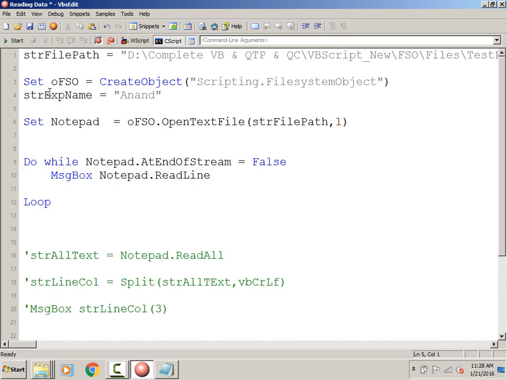Assume that there are 20 names. If the 10th name is my expected name, then display it as name found. Do I need to continue to the 11th line now? I don't need to continue, because in between I got my expected name. So the logic will be like this.